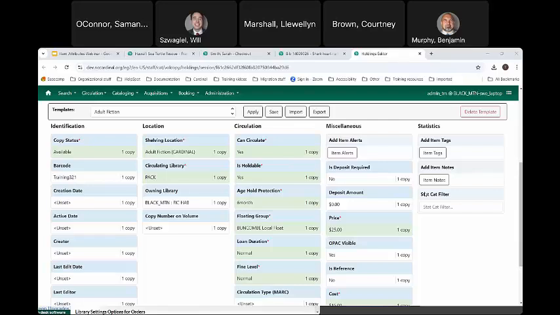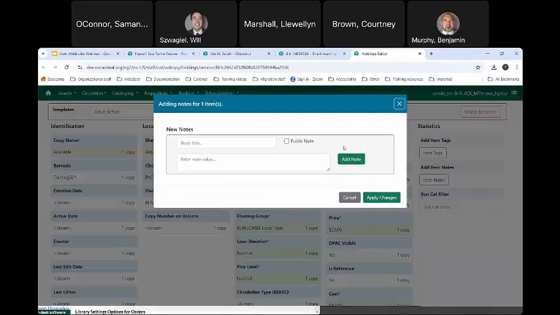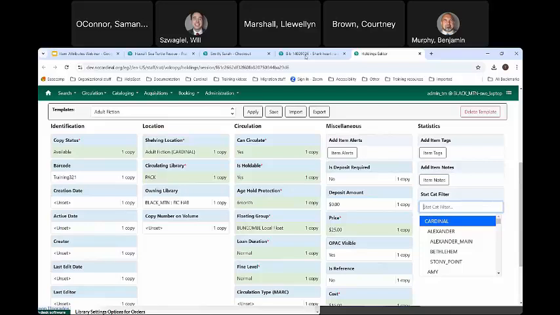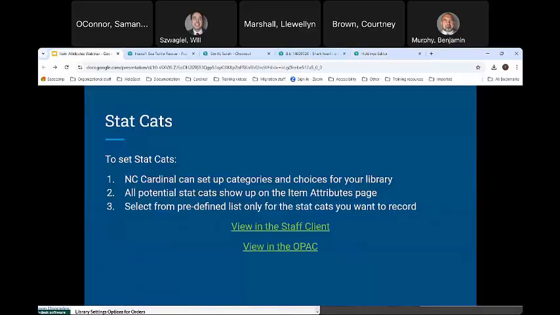Okay. Thank you for clarifying that. I do remember that coming up when we were talking about setting up the item tags now. So item notes, you can make them public, but I guess you probably shouldn't. And then stat cats was the final one that I was going to talk about.